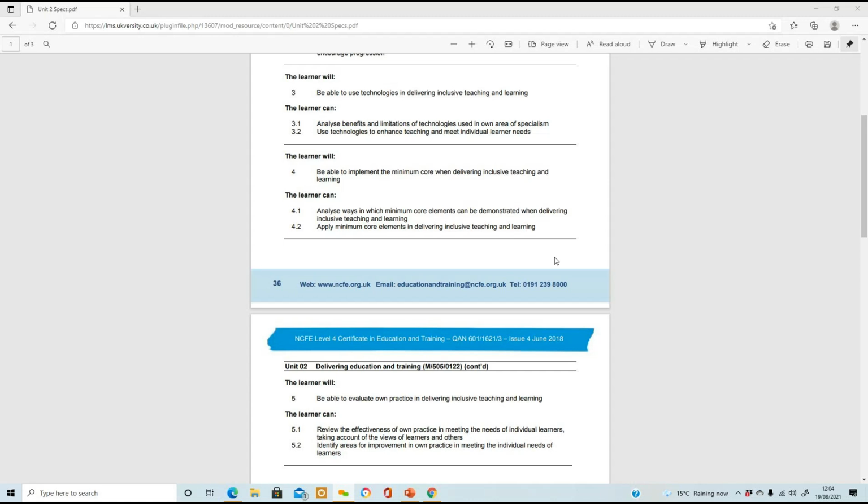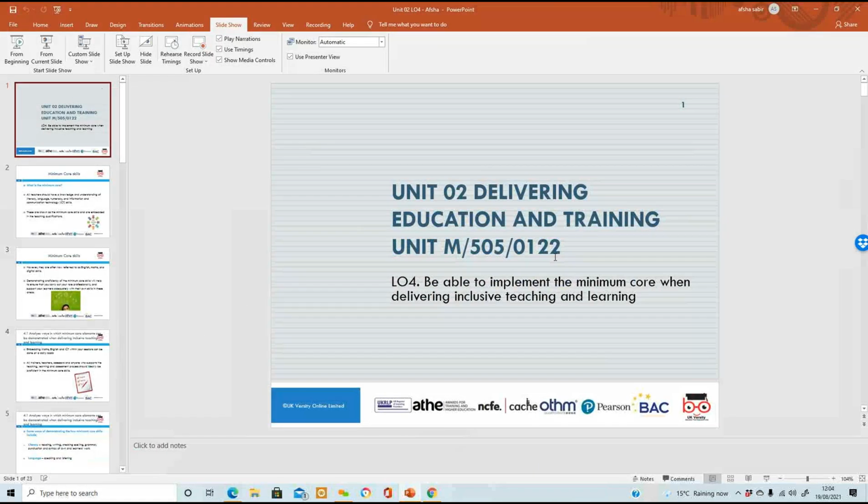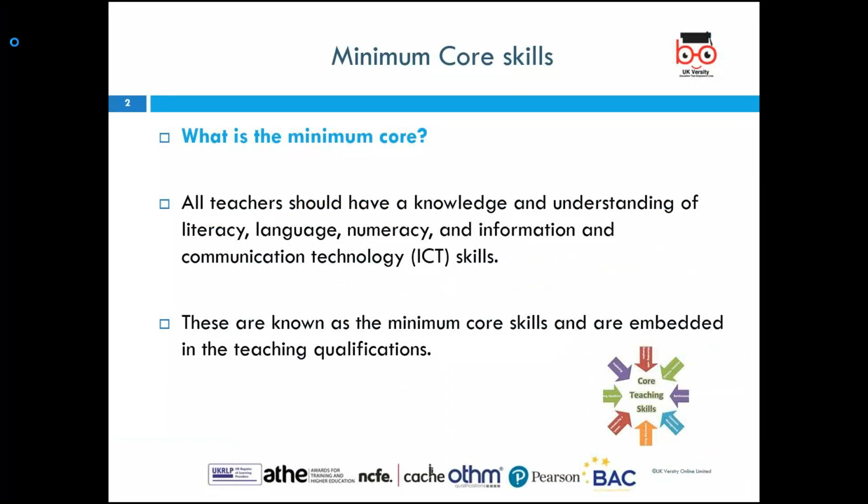So we're just double checking that, yeah, we did learning outcome 3 on Monday, didn't we? And then 4.2 is apply minimum core elements in delivering inclusive teaching and learning. So I'll make my way there.